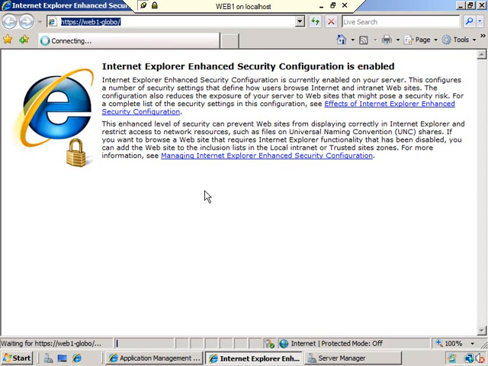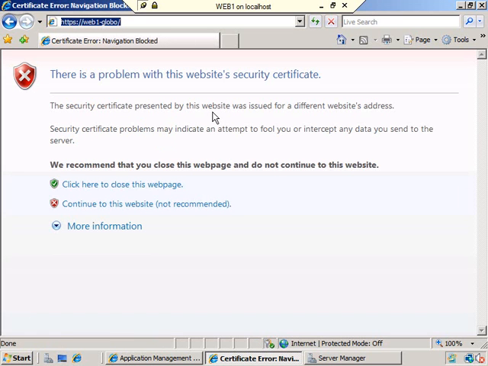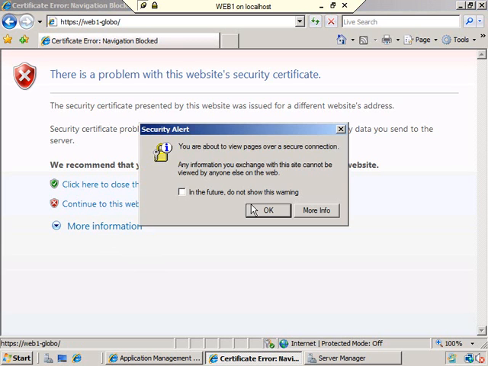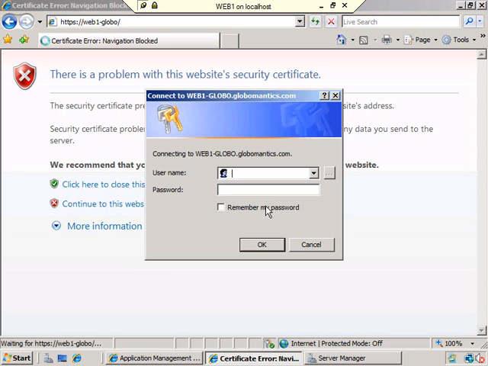And let's see if we get that warning from the use of the self-signed certificate. We may, oh, yep, here it is. There's a problem with this website security certificate. The security certificate presented by the website was issued for a different website's address. But basically, when you see this, it may mean that there is an actual problem with the certificate. Well, I happen to know that right now there is not a problem with the certificate on this website. So I'm going to click on continue to this website, not recommended. It's telling me again, yes, that's fine.